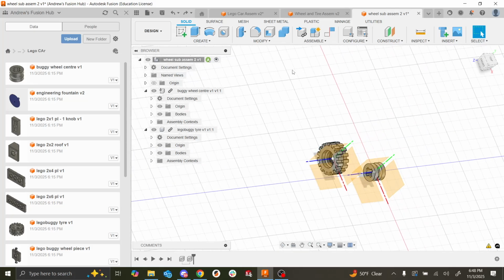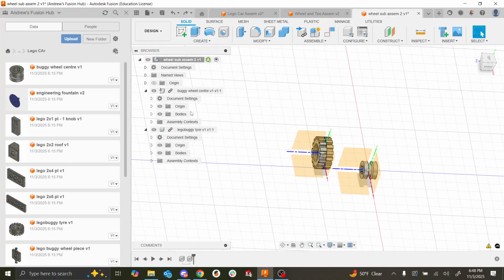Okay, so again, there are these drop downs for each thing you insert into your assembly. In this case, I really want to access this origin here to see all these planes.